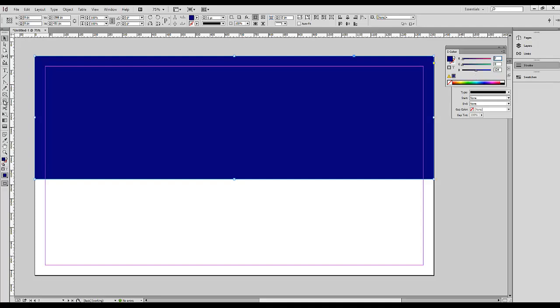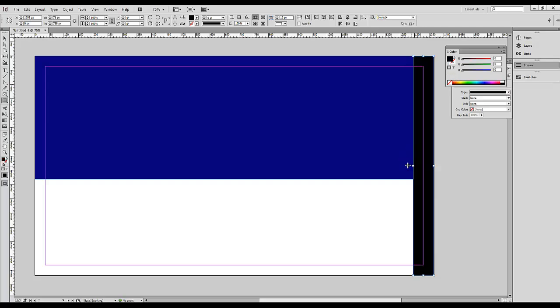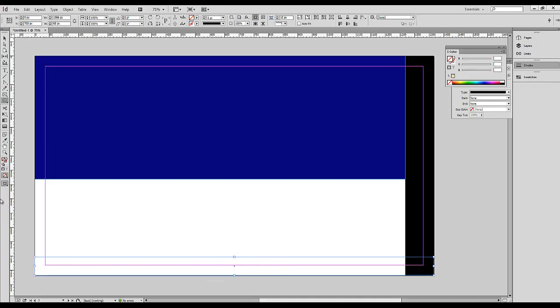I'm going to again select the Rectangle tool and create another vertical rectangle. For this rectangle, I'm going to choose black color. Then I will create another rectangle on the bottom, and I'm going to apply the same blue color I chose for the top rectangle. To do this, I will select the Eyedropper tool and simply click on the blue rectangle.